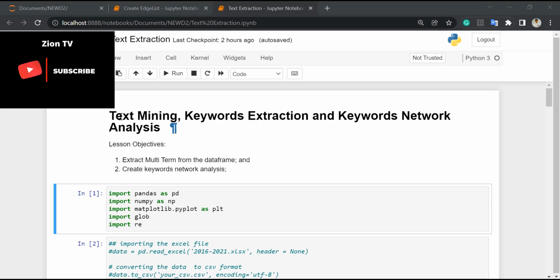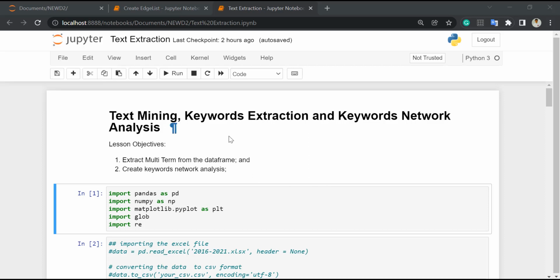Today, I am going to discuss text mining, keyword extraction, and keyword analysis. Okay, so our lesson objectives are as follows.